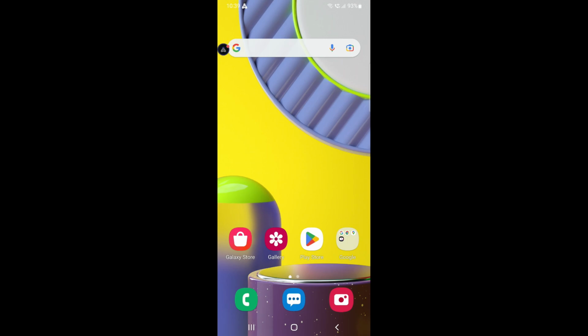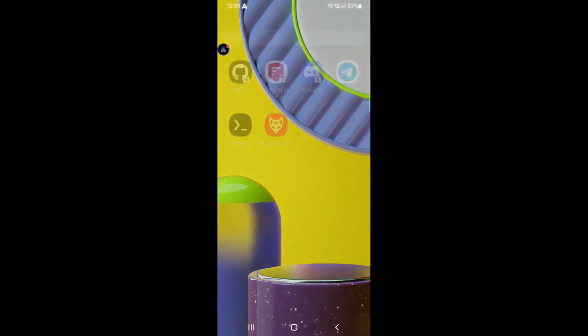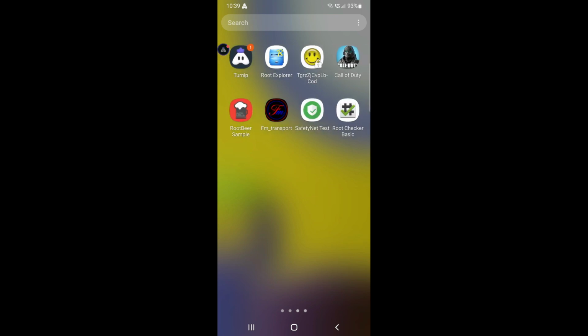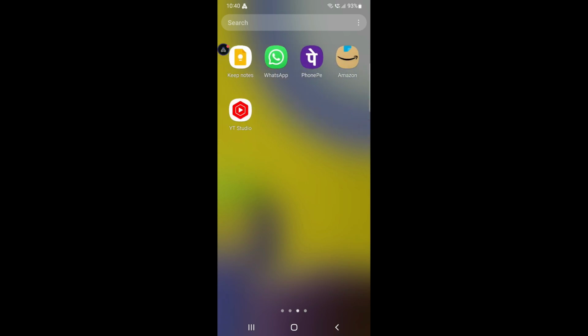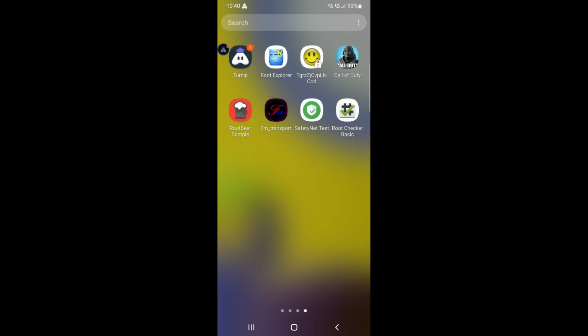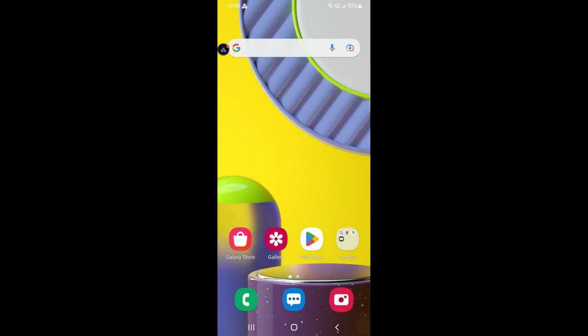After rebooting the device, you can see everything will be working fine, as I showed in RootBeer and SafetyNet, and even your phone has been rooted successfully. So nothing to worry about. Thanks for watching. No more root detections in apps like banking apps and others.